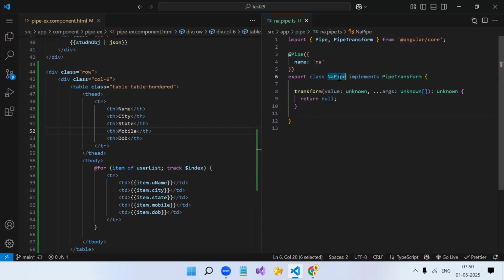So this is a normal class, which is implementing the PipeTransform function. See, what did we implement? PipeTransform. So we got a transform method. Transform method will have two parameters, value and the argument.